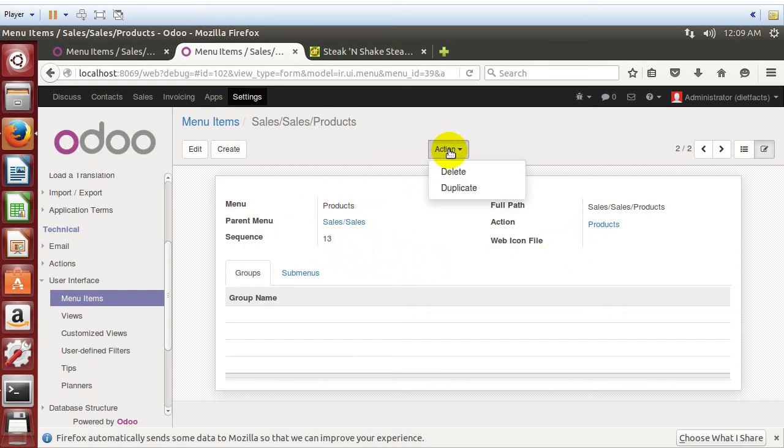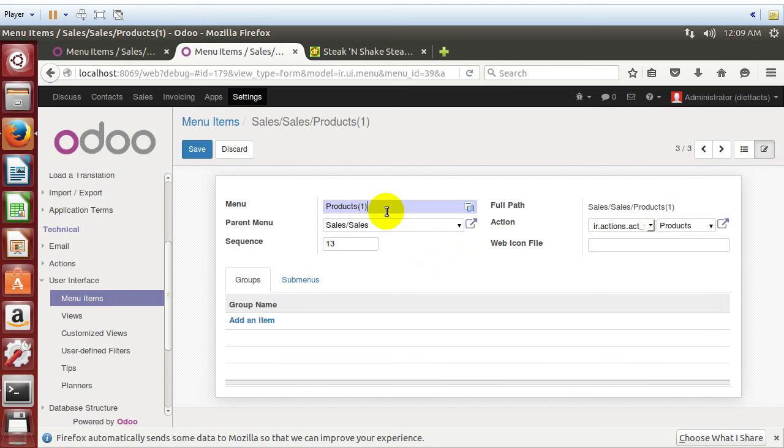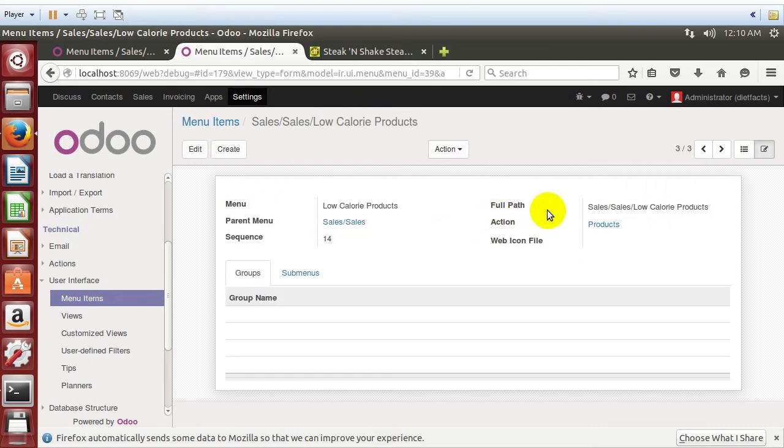So what we're just going to do is duplicate this menu, and we're going to call this menu low calorie products, like that. We're going to leave the parent menu the same, and we're just going to increment the sequence number. Now notice over here that it has a place for us to select an action, and it's got this products action. But we're just going to use the same action for now. So I hit save, and notice how our full path got changed. And we now have a menu, and there's our parent menu. And we have a sequence that tells us, of course, what order it's in.